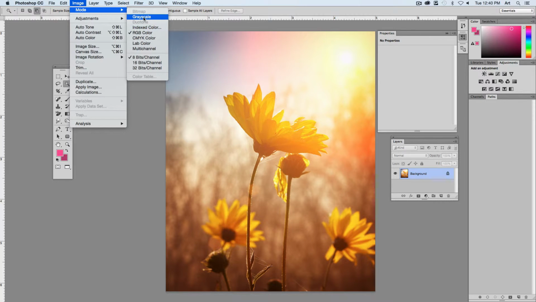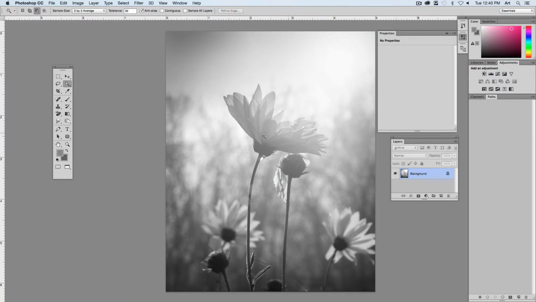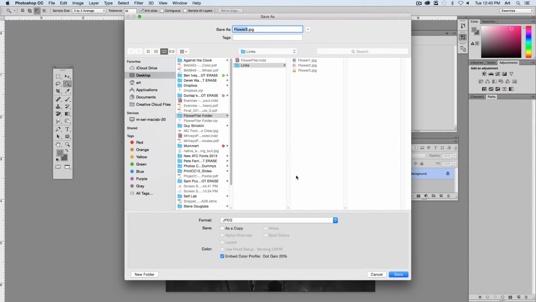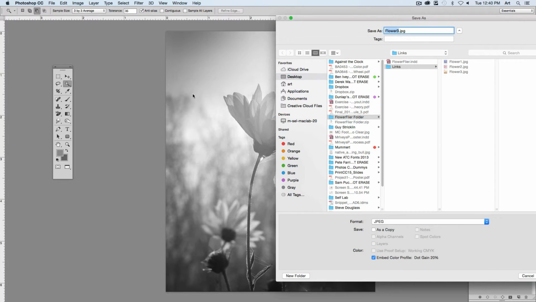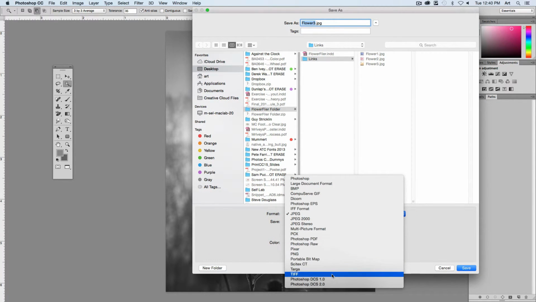If I change it to grayscale, it's going to ask me to discard the color. Now there is no red, green, and blue. It's just lights and darks, blacks and whites. There are no other values to it. I've actually changed the algorithm to it. From here, I'm going to save this, instead of as a JPEG, as a TIFF. TIFF will save all of the black and white information with it, as well as not compressing it.